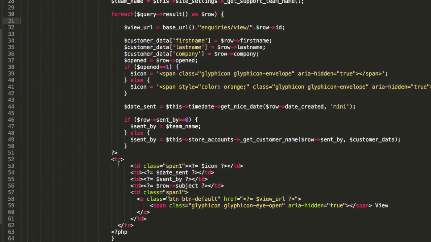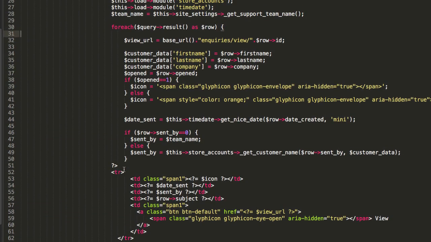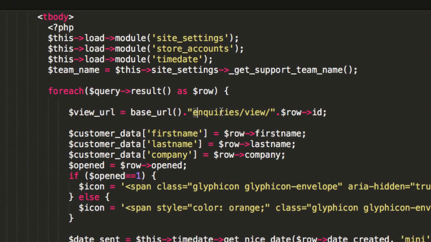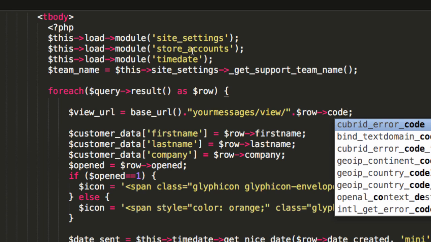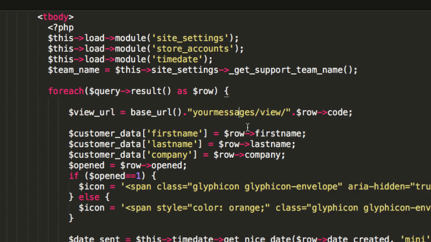Customer_inbox. And I want you to find the bit that says view URL equals, and it's got some stuff. The vibe is we're going to change this so that now instead of going to inquiries, it goes to your messages. Then it goes to /view and then row code. Okay, forget about ID. That's the vibe, and that is the view URL.